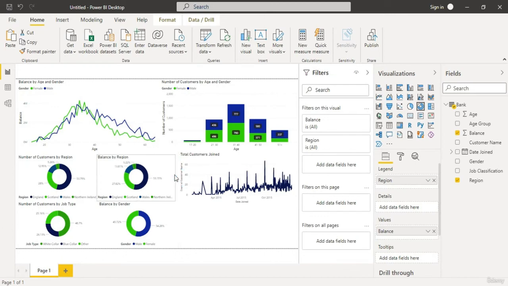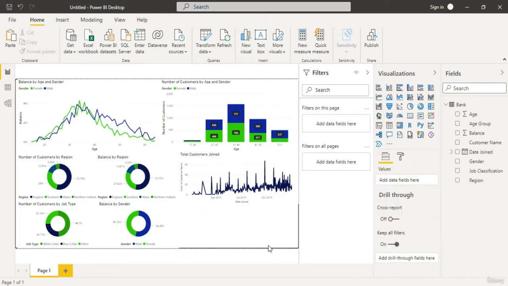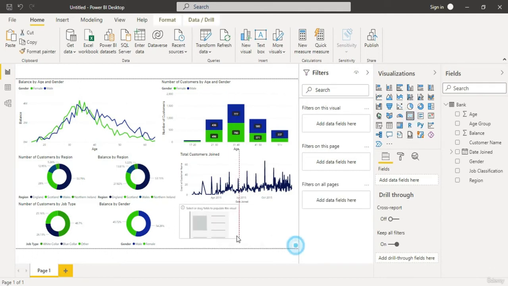I still have some white space remaining. So what I'm going to do is create some data cards which are going to show us the information at a glimpse, like the maximum balance, and the age that is giving us the maximum balance. Okay, so we can just click on this card visualization or change its position.